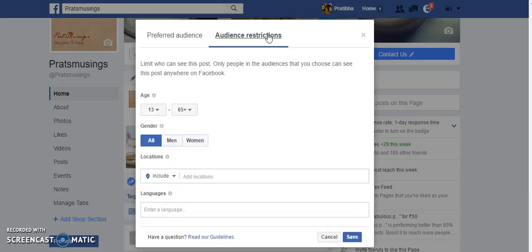Now this limits who can see the post. You probably have thousands of fans on your Facebook page, but once you put on the audience restriction, it's going to filter out the entire audience for you, and it's going to show your post only to those particular people you've chosen.